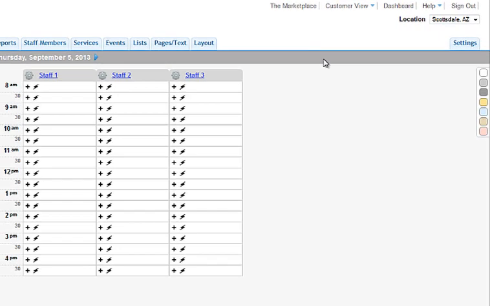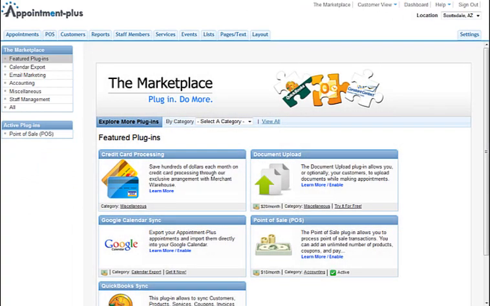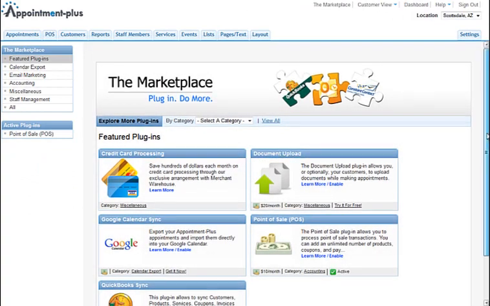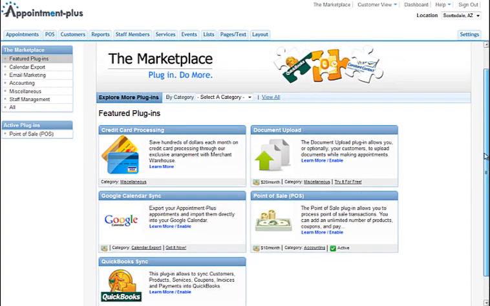The Marketplace is where you can find additional plugins and add them to your account locations. Plugins are additional features that let you integrate other aspects of your business with Appointment Plus. Several plugins allow you to link to other applications, such as QuickBooks, Google Calendar, and Constant Contact. Feel free to look through the Marketplace and see what plugins might be useful for your business.